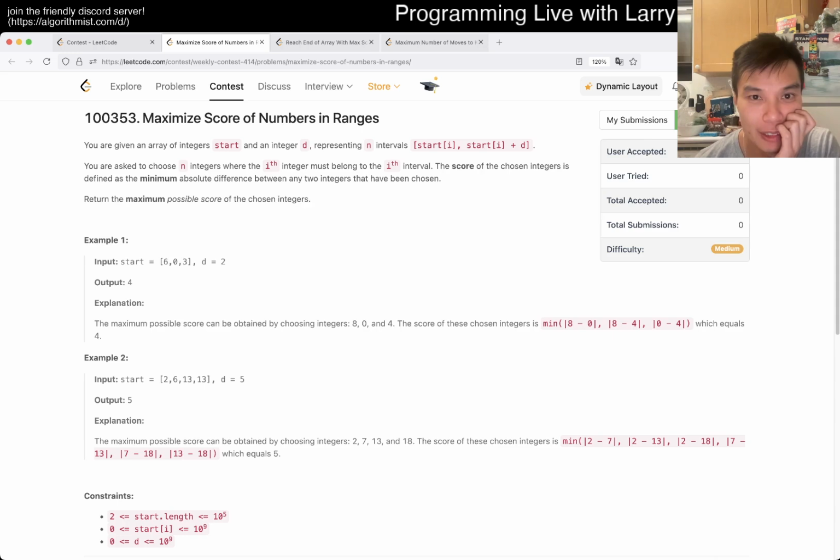Alright, let's go. N intervals, choose n integers where the ith integer must belong to the ith interval. The minimum absolute difference between any 2 integers that could have been chosen. The score of the chosen integers is defined. Okay, the maximum possible score. Minimum. English is hard. Okay, so, oh, D is the same. The score of the chosen integers is the minimum absolute difference between 2.